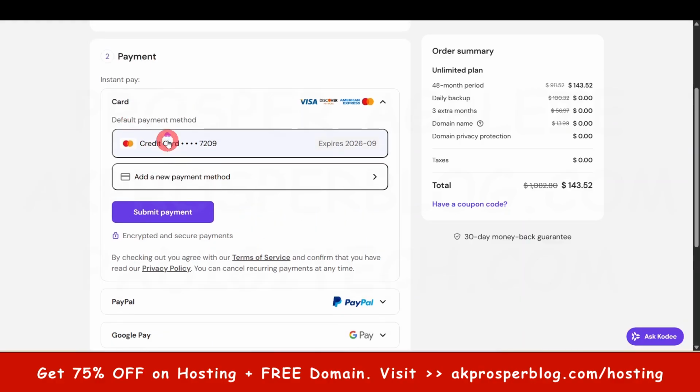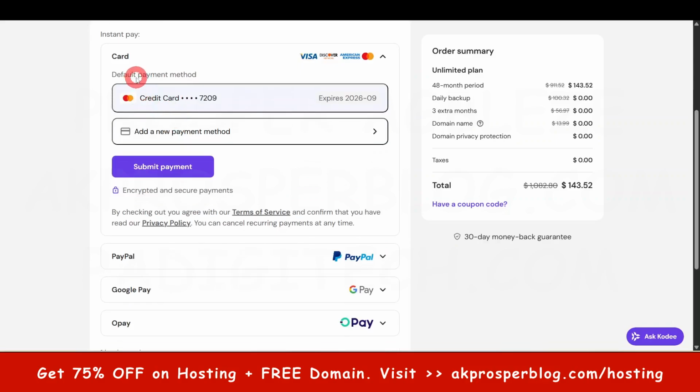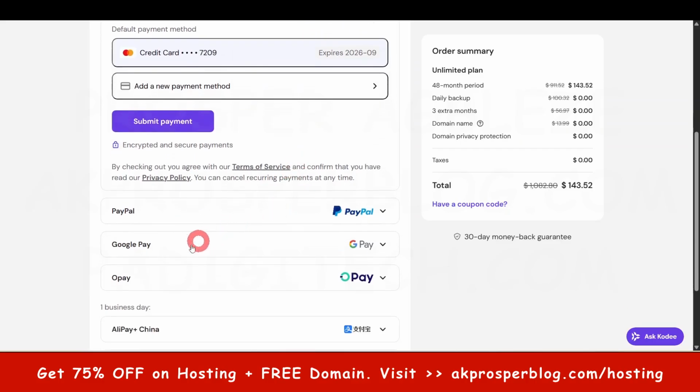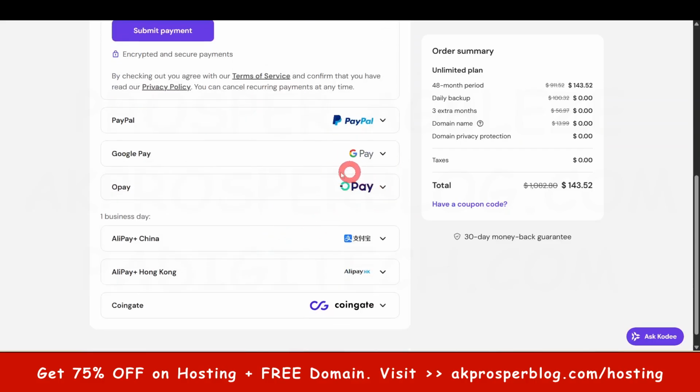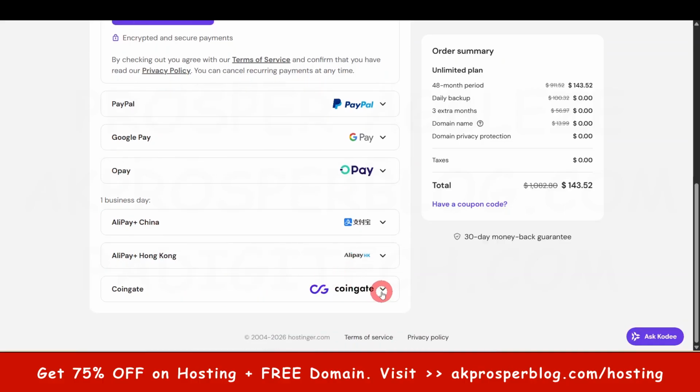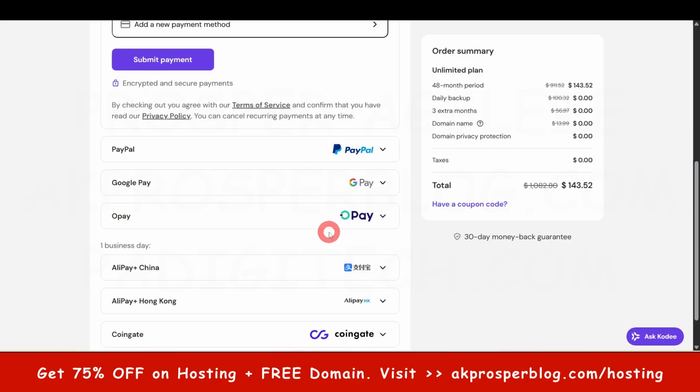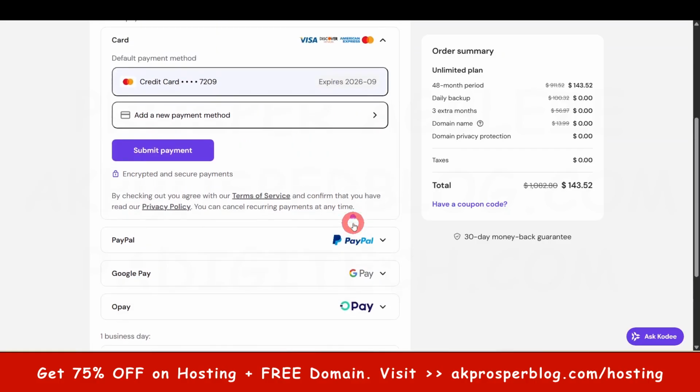Next, you are going to select how you want to pay. Depending on your country of residence, you are going to find a payment method that will definitely work for you. You can pay with your card, PayPal, or Google Pay. There's an option for OPay right here. I guess that's based on the country of residence. We also have these other options: Alipay, Alipay Plus China, Hong Kong, and CoinGate if you want to use cryptocurrency. Whichever payment system applies to you, just fill in that information. If you want to use your credit card, you can do so right here, and then click on submit payment. Let me go ahead and do that.